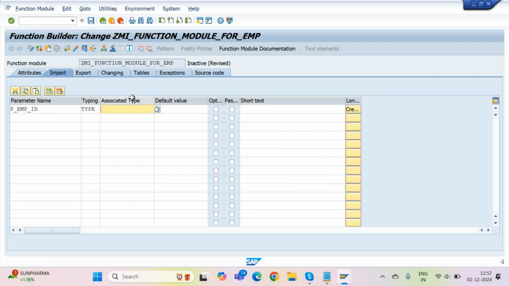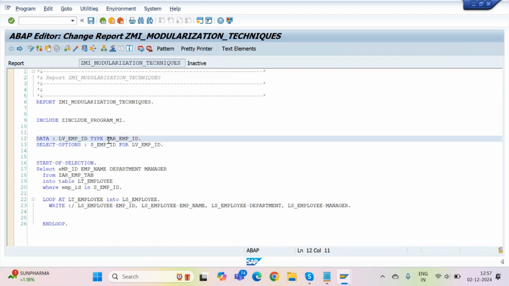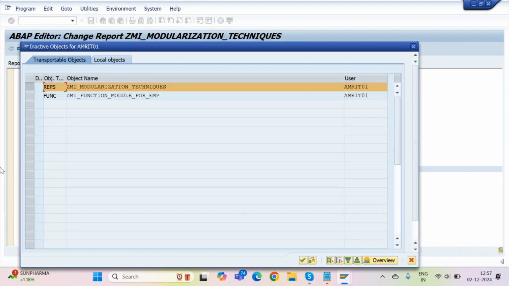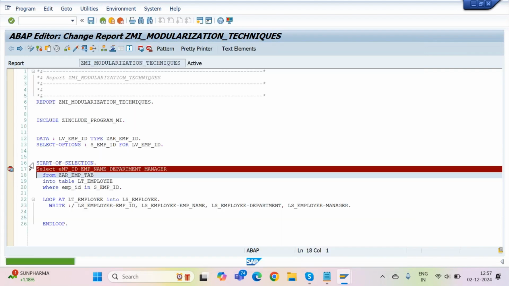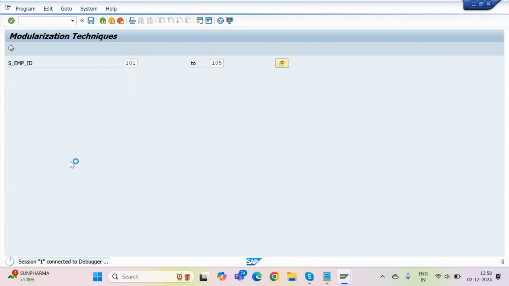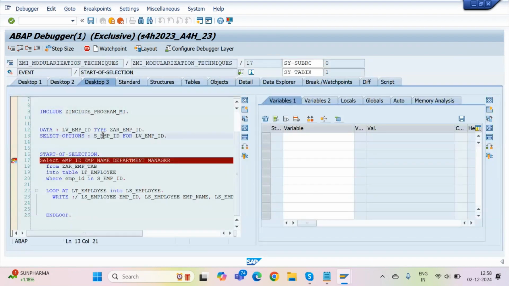Okay, let me just show you. This is my select option. What is its data type? Variable, right? This variable is of type employee ID. Is it? Yes. But if you go inside the program, just put a debugger over here, activate it first, put a debugger over here, click for execute, give some input, and go inside it. Then you will be able to understand what is the use of it. Go back to desktop 3 and see, double click on select option.